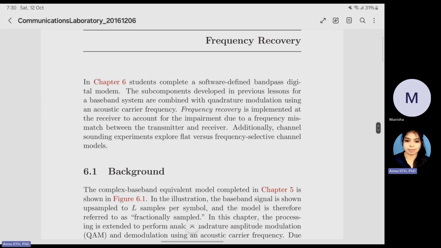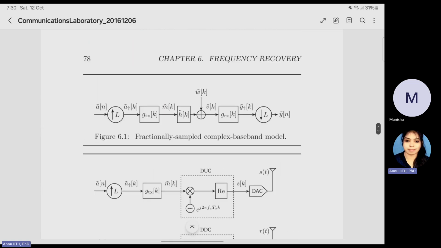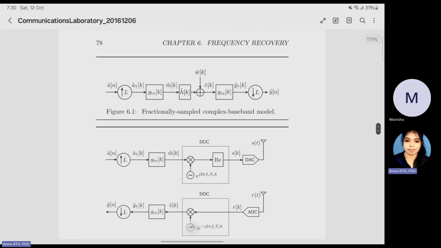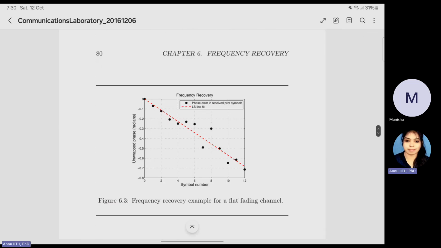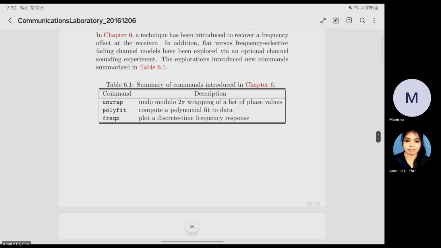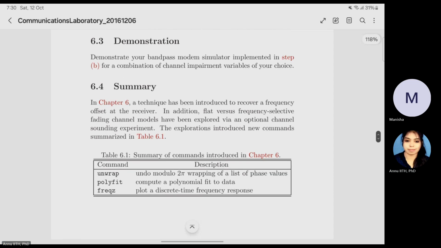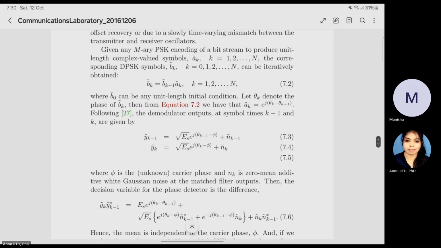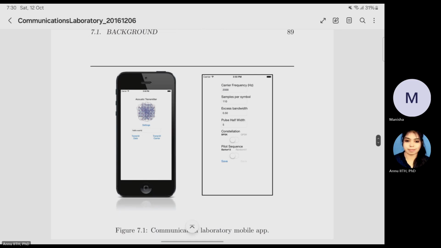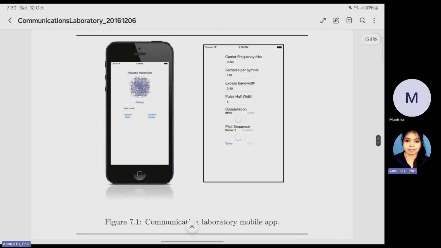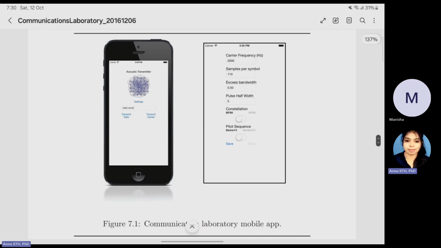Chapter 6 is about frequency recovery. Block diagram, fractionally sampled complex baseband model. I think this is not good enough for you, but still see this modulo 2. So here, this is very important. Mobile app. See this. It's very good.